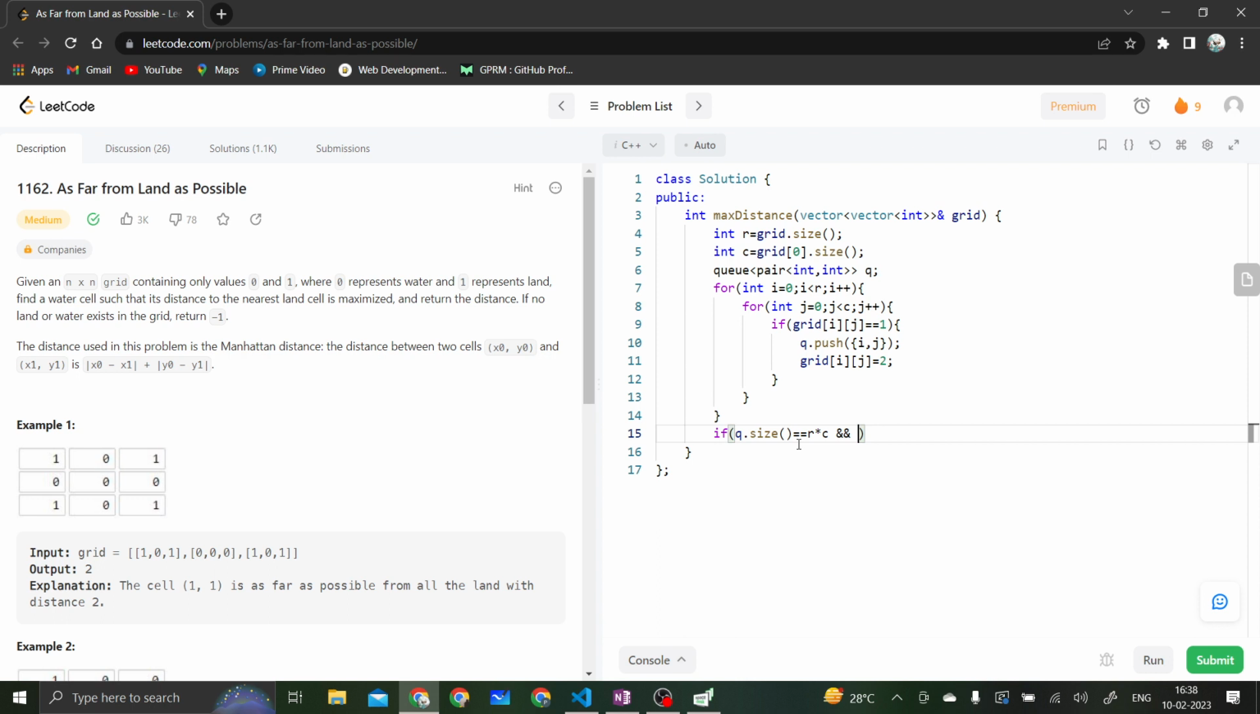And for water, what will be the case? If there is nothing inside of the queue, that means we did not get any value where there was land. So if q dot empty, this will return true. In both of these cases we have to return -1, because in those cases we will not find anything.